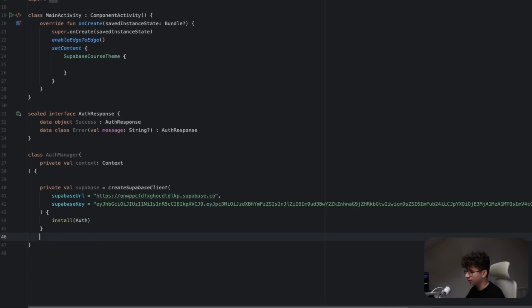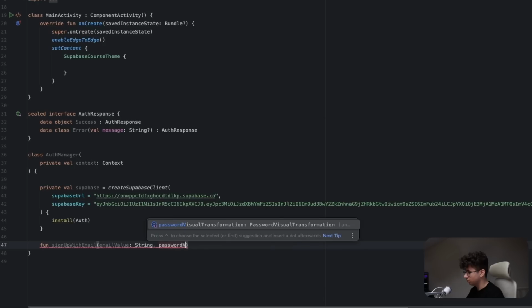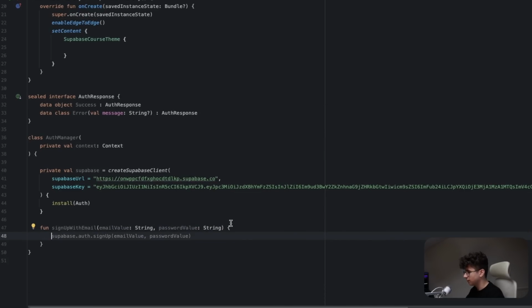Now let's see how we can create a user account. So let's say fun signUpWithEmail, and let's say emailValue, which is a String, and the passwordValue, let's open the curly brackets, and in the return type we will simply return a Flow of AuthResponse.